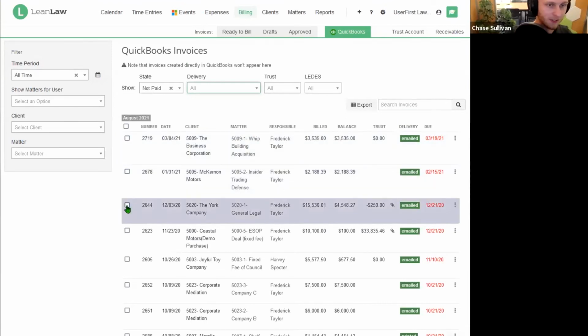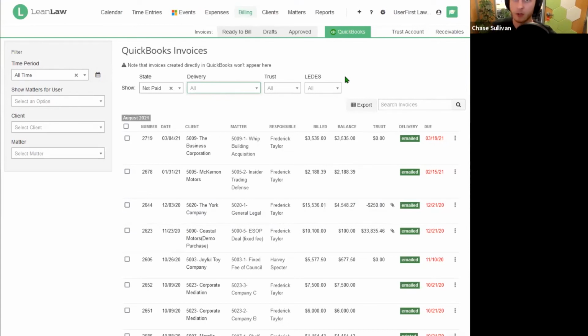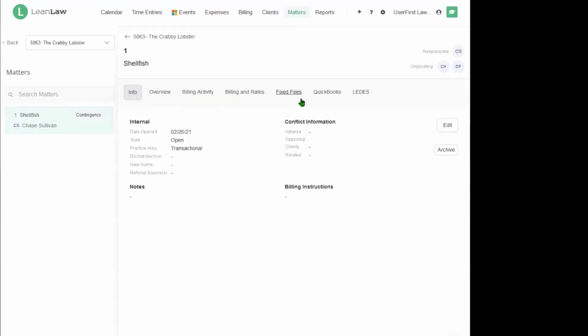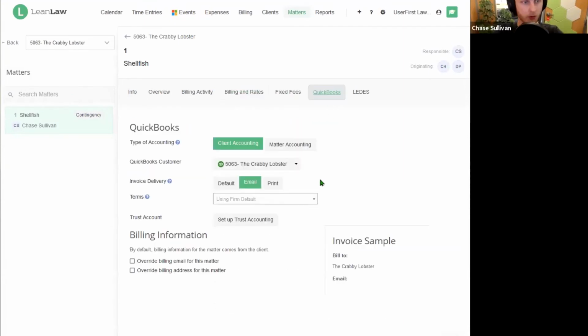Uncheck those. Now you might ask, how do we set that delivery method? By default, Lean Law is going to use the default delivery method you have set in QuickBooks, but you can set it on specific matters. So if we want, let's pick here, yes, my favorite shellfish, we can set them to have a different delivery method. Our default, it seems, is email. If I want to change that to print, I can do that on this specific matter, click print. And now when I click that delivery option, Lean Law is going to know this one is an email, this one is printed. So you're able to do that for all of your matters.